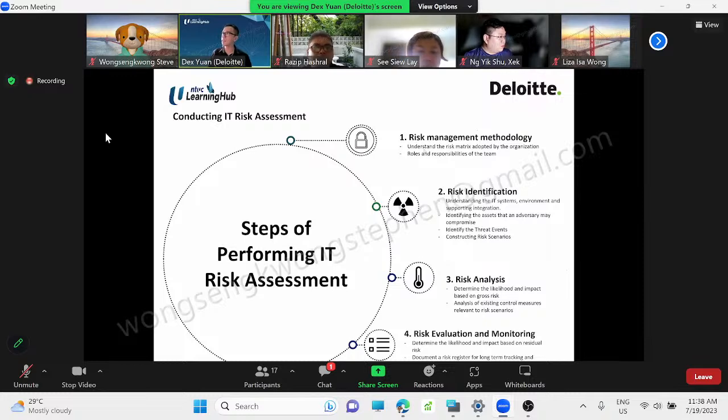Here on this slide, number one, you first need to identify what method you want to use. Although the concepts are generally the same, you still need to identify which exact method you want to use, because once you decide on a method, there will be a framework with steps, and you just follow the steps. For example, if you decide to follow ISO 31000.